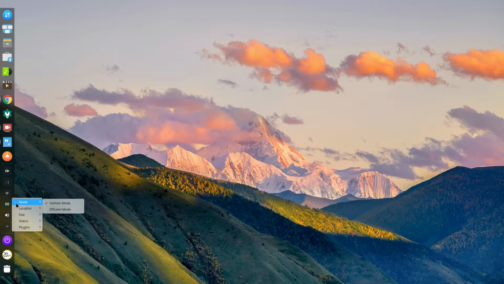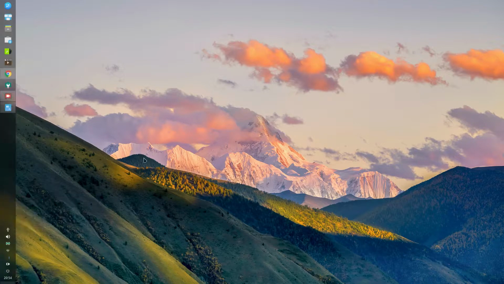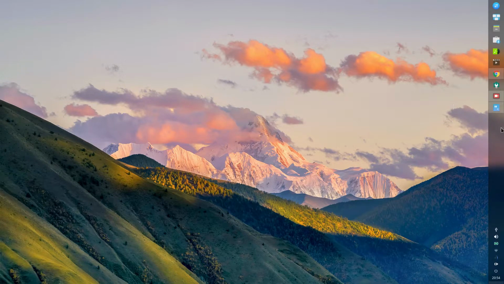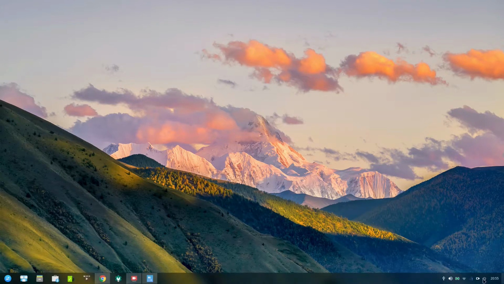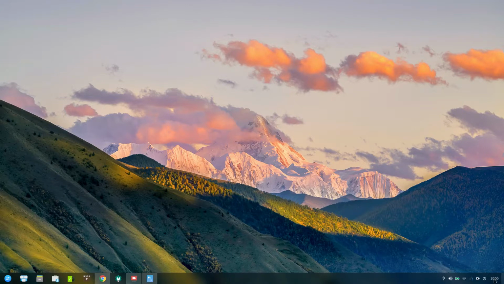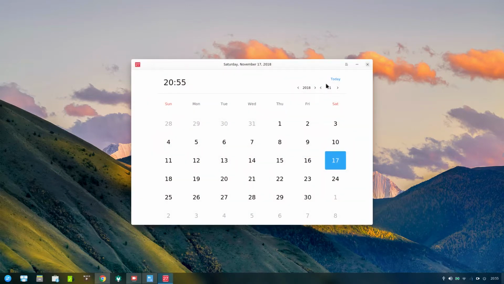So let's have a look at the efficient mode on the left hand side. Yep, the time is orientated quite nicely, so that's pretty cool. And if we go to the right, all is orientated there pretty well. You've got your show desktop down there, so it looks pretty cool. So I'll put that back down to the bottom. You got your shutdown. I haven't clicked on the time. Oh yes, I did. That's a different time there.